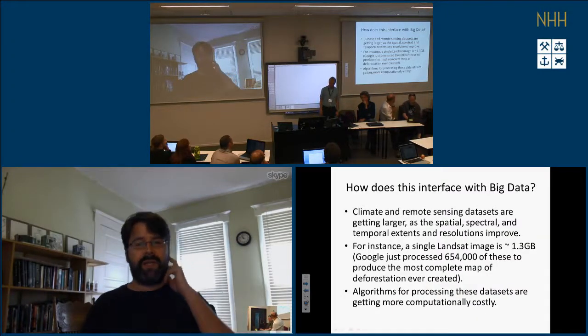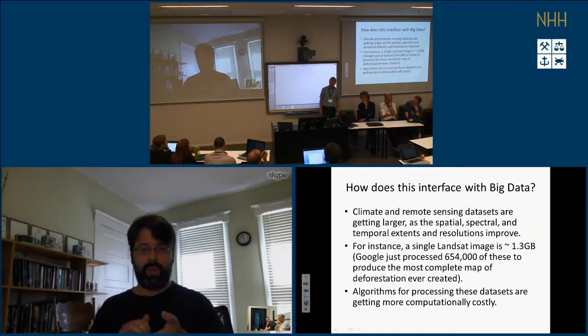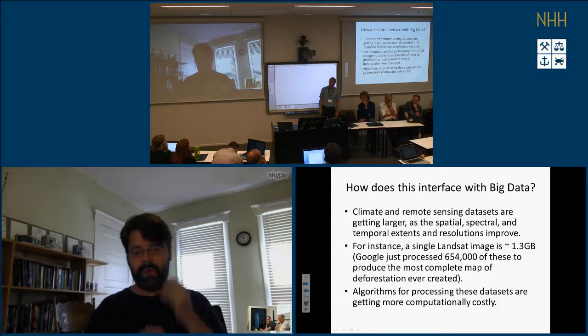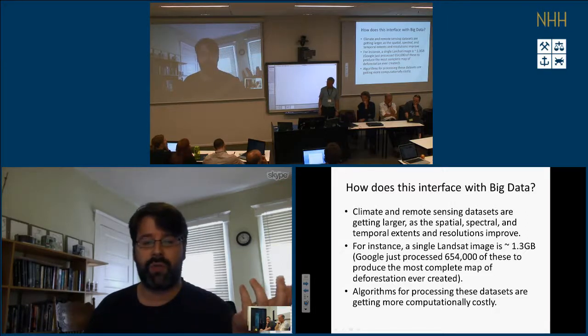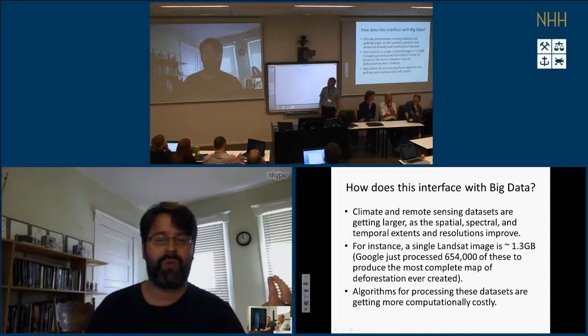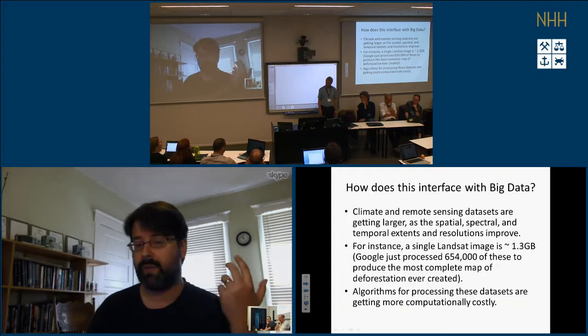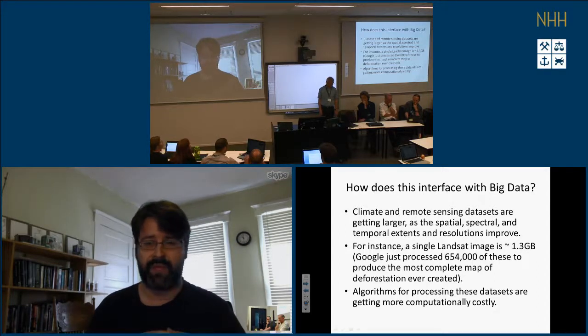So how does this interface with big data? Well, as most of you know, climate and remote sensing data sets are getting much, much larger. Spatial resolution, spectral resolution, temporal resolution are improving on a monthly or daily basis. Just as an example, a recent paper in Nature last year that Hansen et al. published was looking at global deforestation, and they used 654,000 Landsat images. This was in collaboration with Google to produce the most complete and spatially resolved map of deforestation ever created. And those Landsat images, when you download them from the USGS, are about 1.5 gigabytes each, just to give you an idea of how much data.